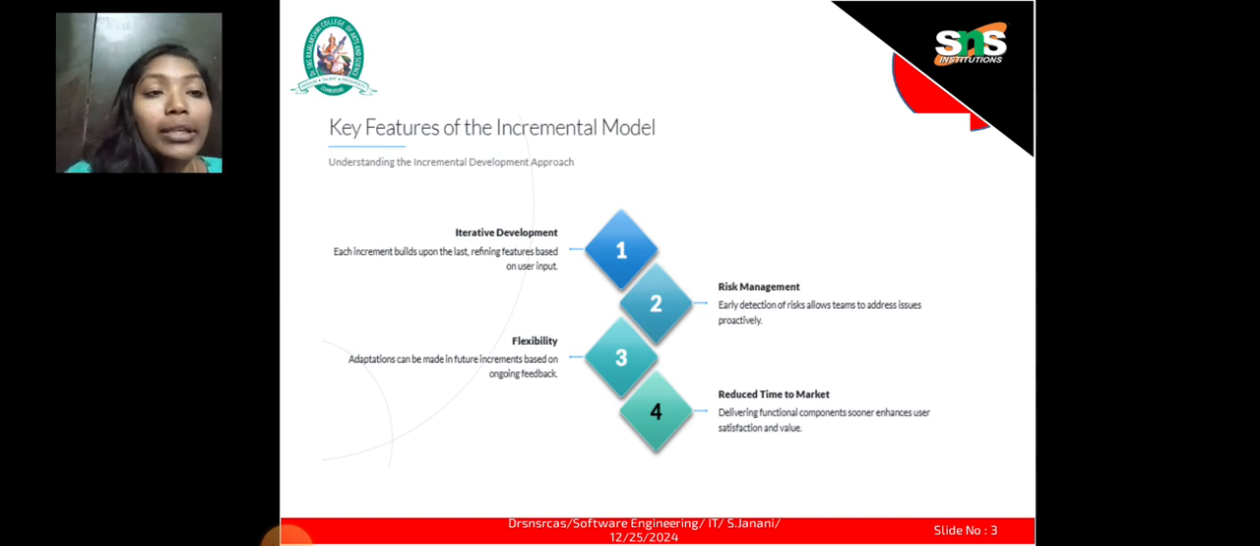Reduced time to market: delivering functional components sooner enhances user satisfaction and value. Flexibility: adaptations can be made in future increments based on ongoing feedback. Iterative development: each increment builds upon the last, refining features based upon user input.